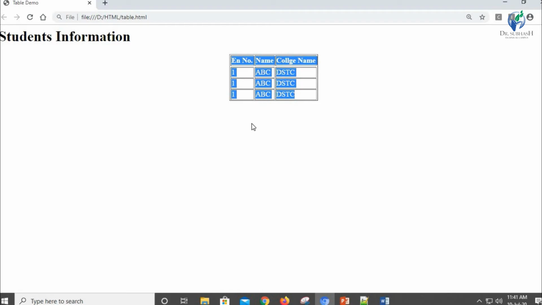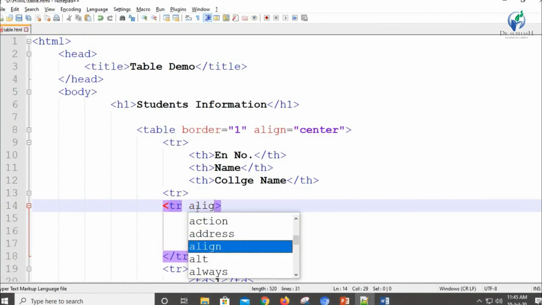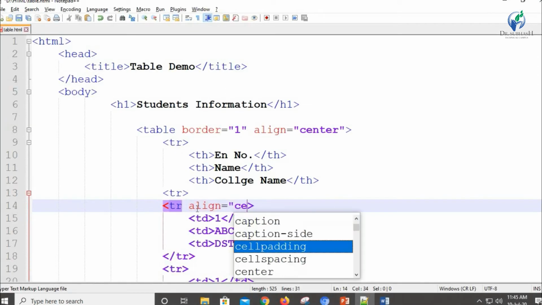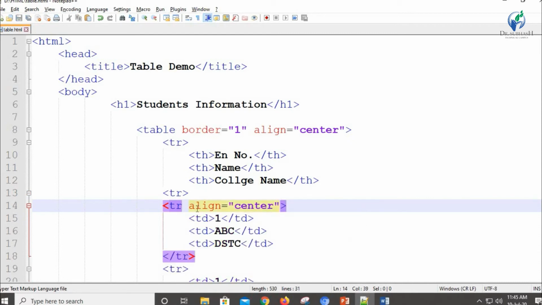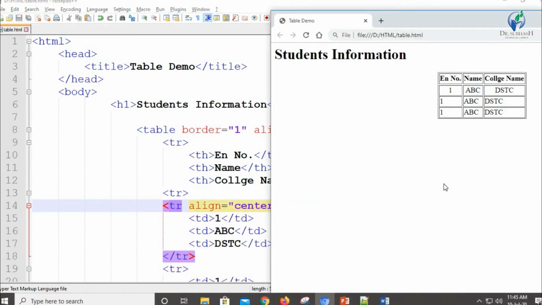Okay, now by default you can see that this text is on the left side. So if you want all this data, 1, ABC and DSTC, to be center aligned, in the TR attribute we are going to use align with the value center. Okay, now we are going to save and run. You can see that the text is aligned to the center.